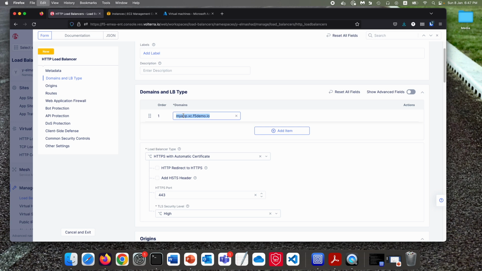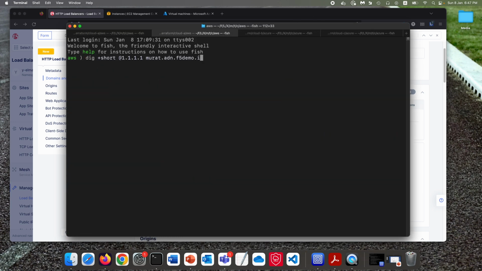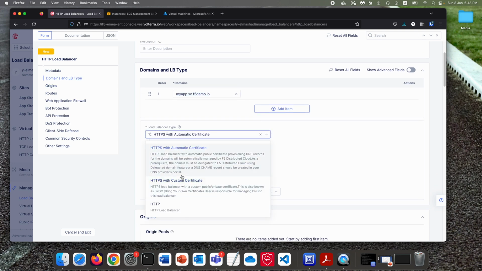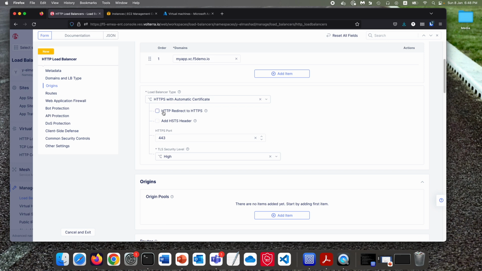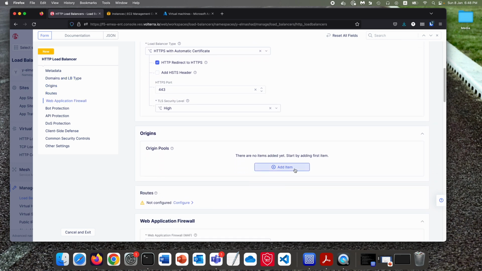Let's double check that this record does not exist on the internet. I will use dig to find out. So yes, it's not available. Let's go back, and I also have the option to automatically generate an SSL certificate and associate it with this host name. So I will choose that, and I will redirect to HTTPS.